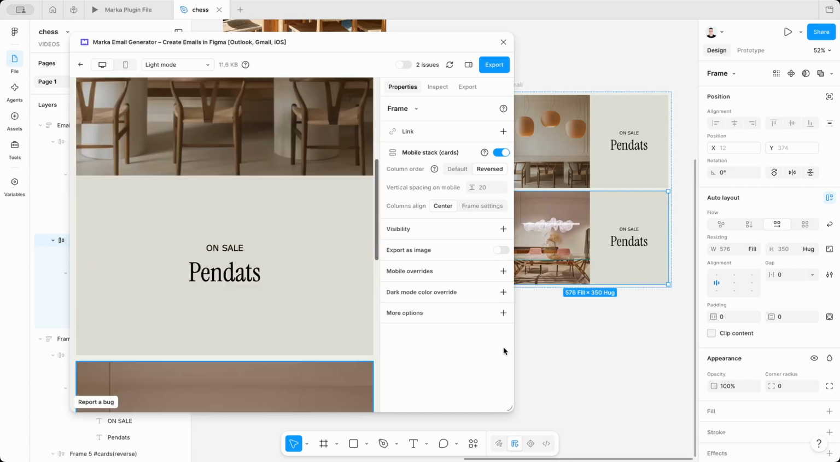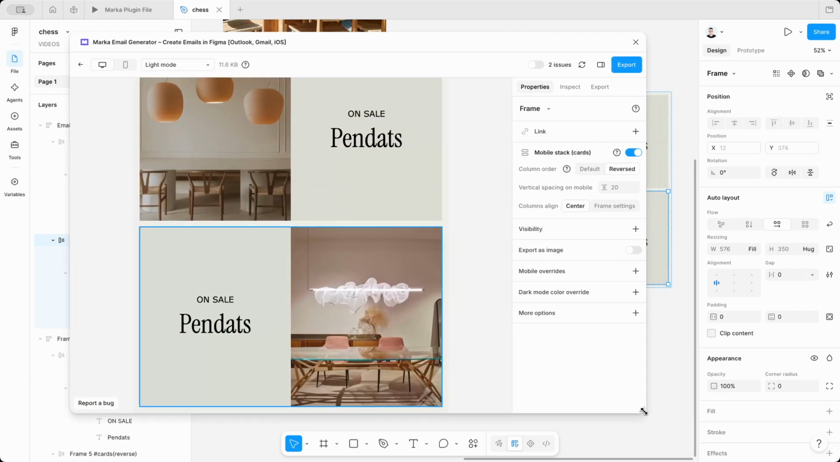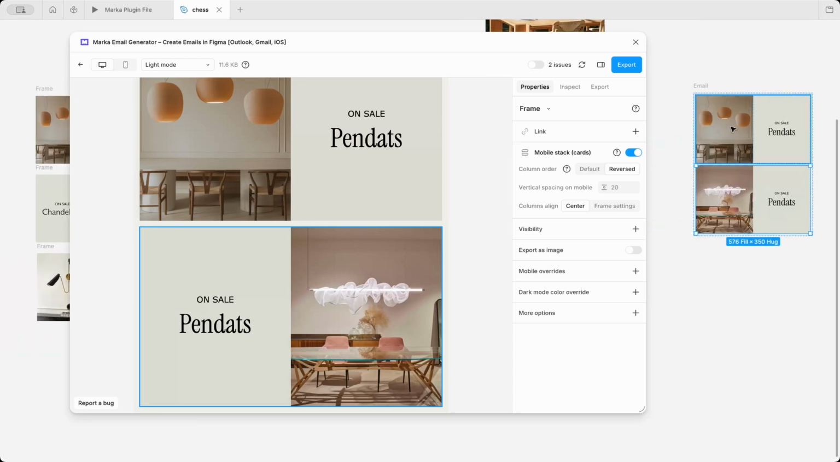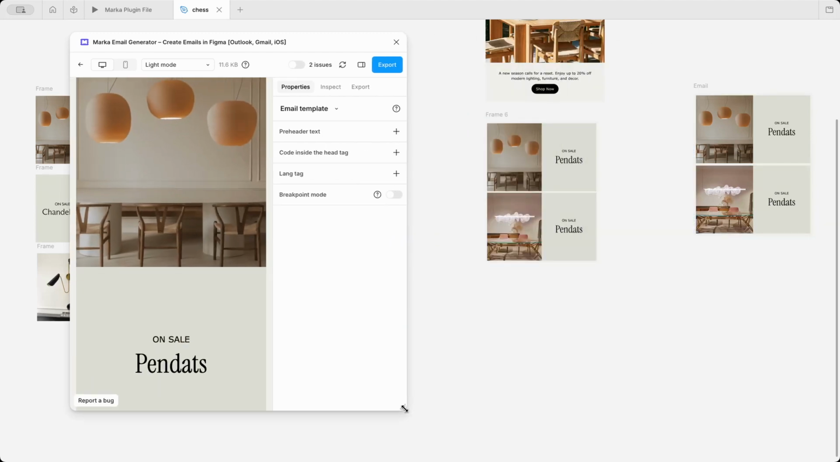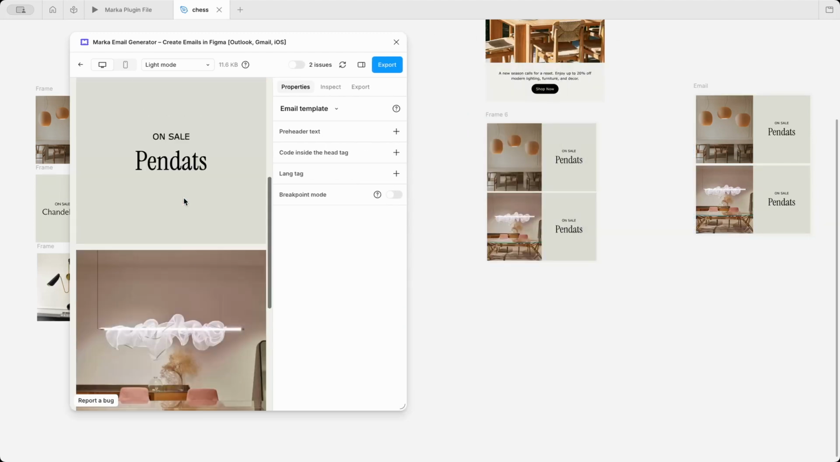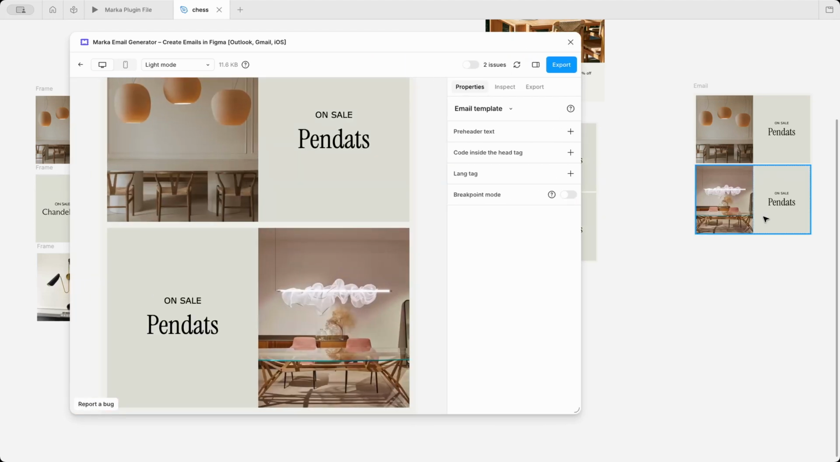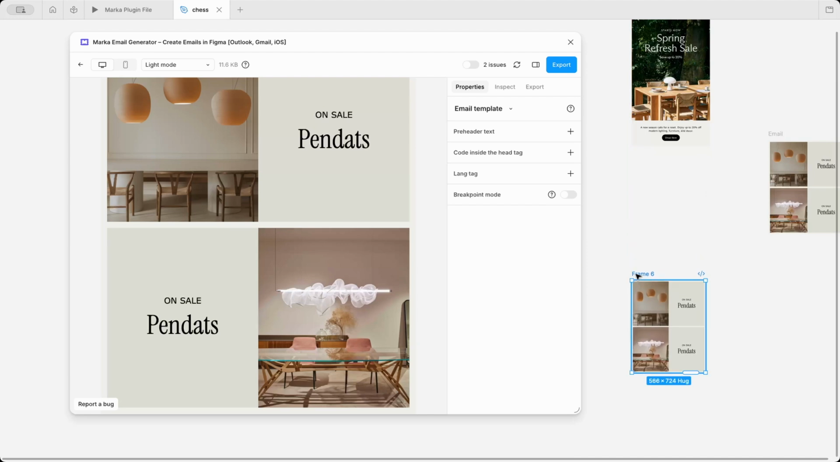Click on reload, and now as you can see, in Figma the image stays on the left, but on the preview the image goes on the right. But on the mobile version, both images are on top and text on the bottom. So this is how to achieve a chess style layout in Figma.